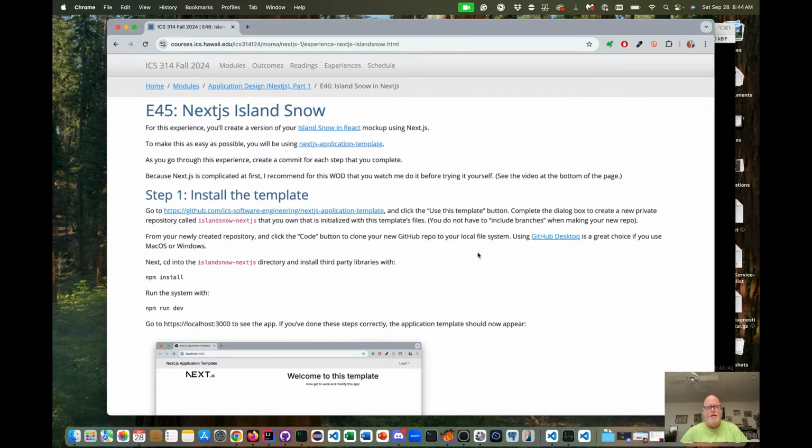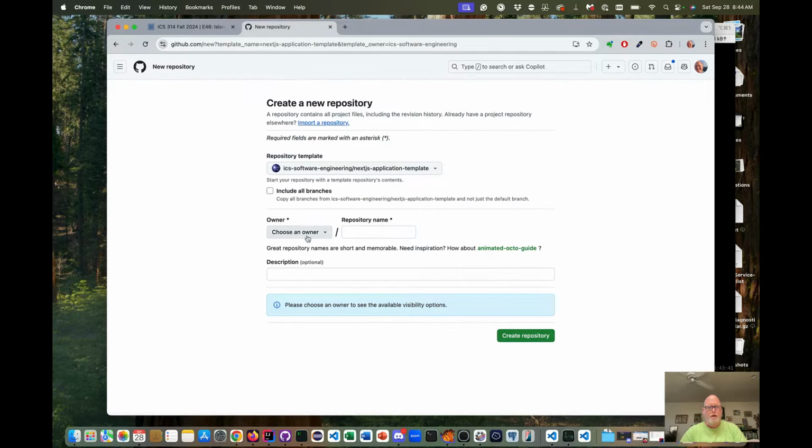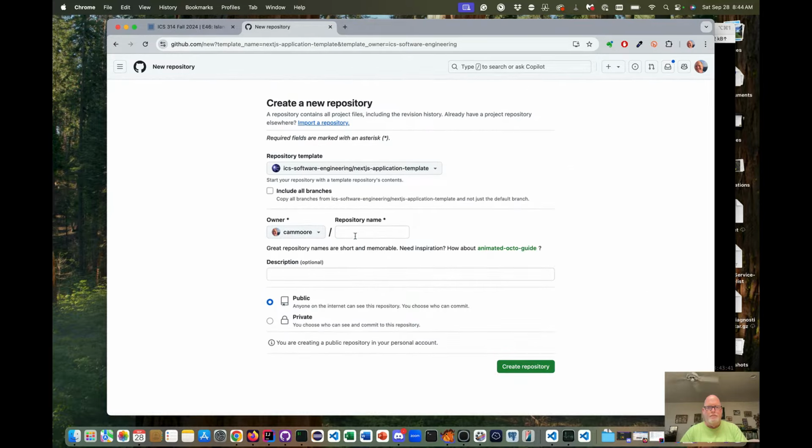We're going to take our Island Snow in React and then we're going to use Next.js, but we're going to use a Next.js application template as the basis for our Island Snow application. So I'm going to open this in a new tab. I'm going to go to the ICS software and I'm going to use this template to create a new repository. I'm going to be the owner.